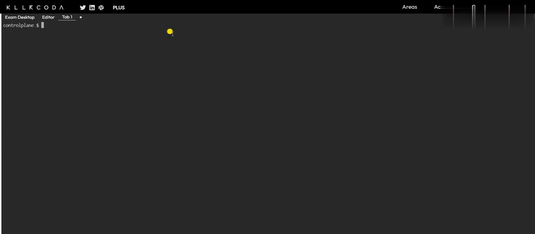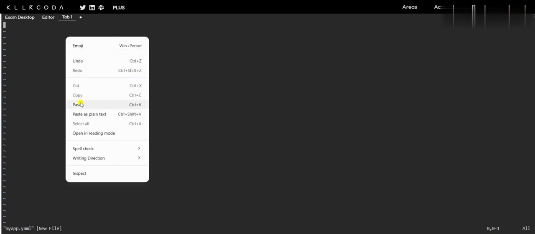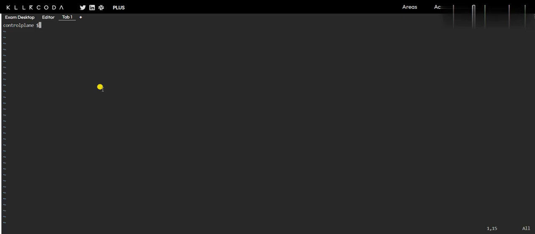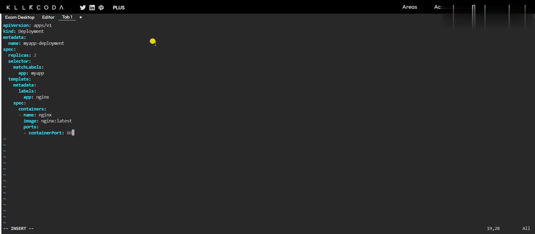So our next question is how to create a service with ClusterIP and NodePort. So now we'll have to create the deployment: vi myapp.yaml. I already have a YAML file for this, so I'm going to paste that. So this is the YAML file.